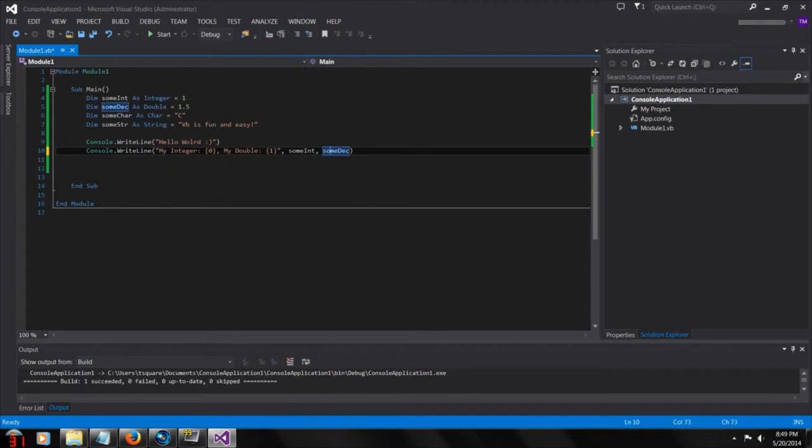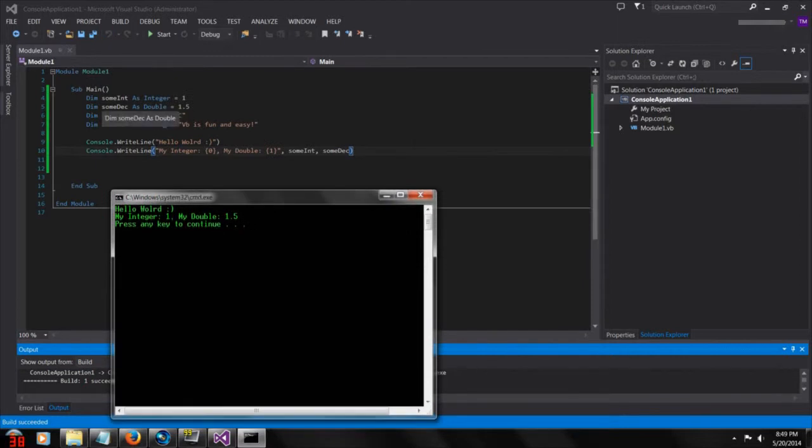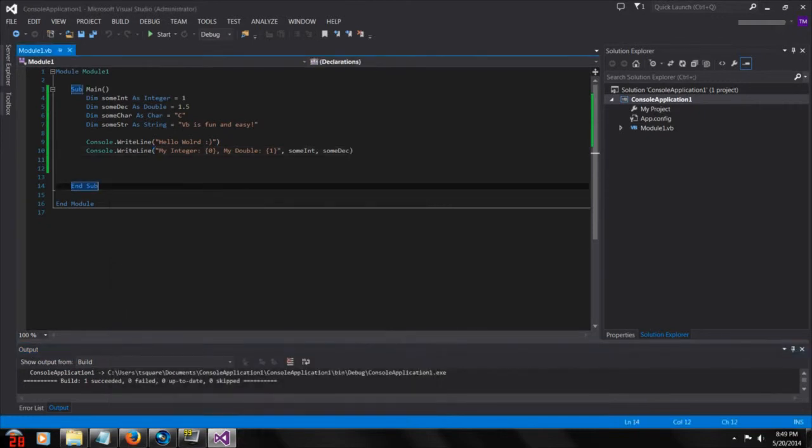Also, something interesting, if you worked with C at all, you should notice that these flags aren't different at all, so you don't need to worry about like %D, %C, %F or double. It's all the same thing in VB. So, for example, let's run this. As you can see, my double 1.5 because we set some decimal to 1.5. And now we print it out. It printed out exactly as we expected.